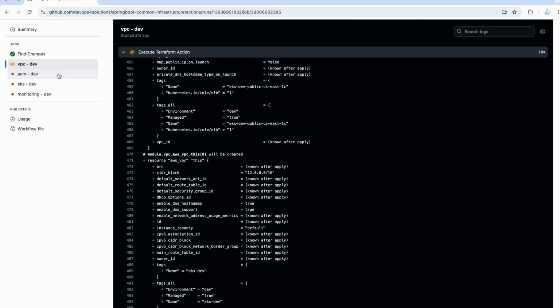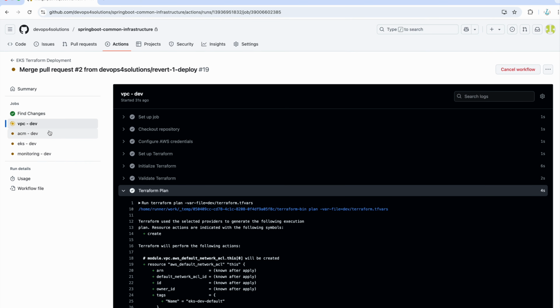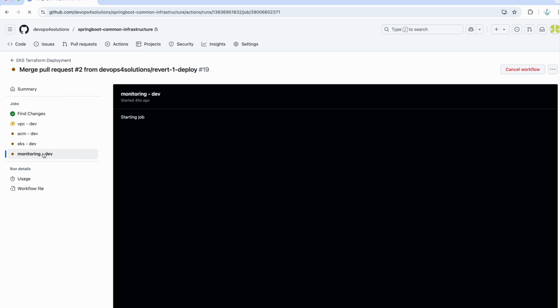As soon as this whole Terraform run completes successfully, we should be able to access the monitoring, because that is the only thing that is deployed right now. Like Prometheus, you should be able to access it on the browser. So let's just wait, and then we'll continue once this GitHub workflow completes successfully.